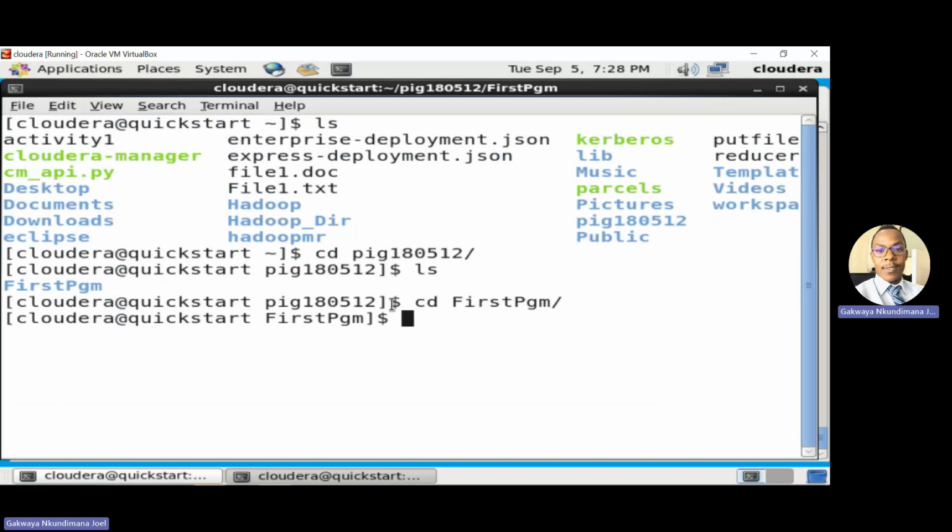Inside this directory which I have here, I'm going to create that file which is known as change, the one which I showed you there. This is another terminal, and then you create the first directory called pig 180512, and then you go inside. You give the name as first PGM or program, and then you go inside. After coming inside, it's time to create another file, say nano change.txt.